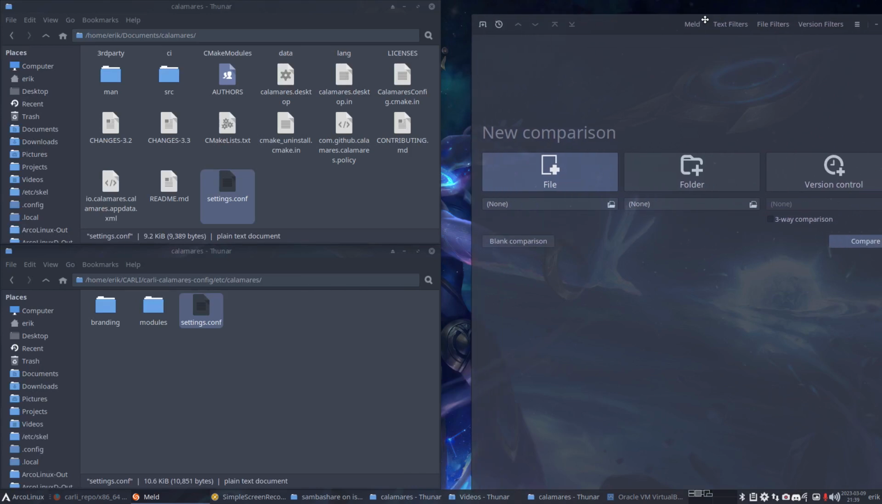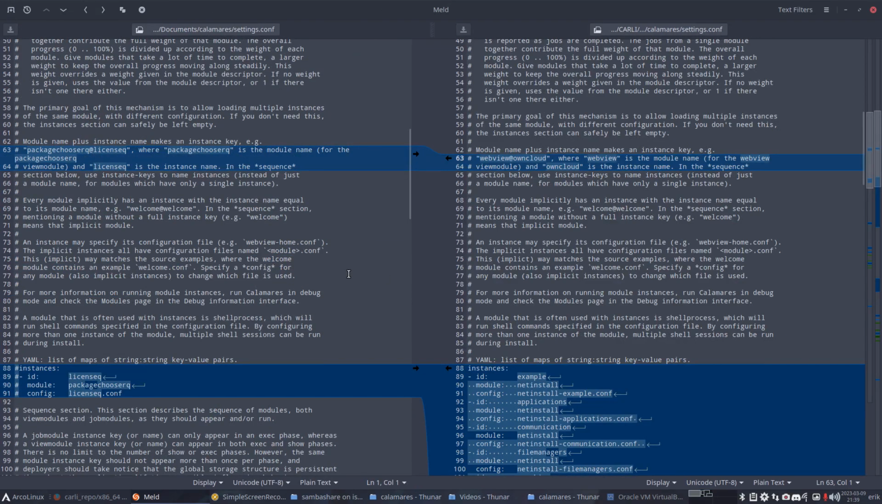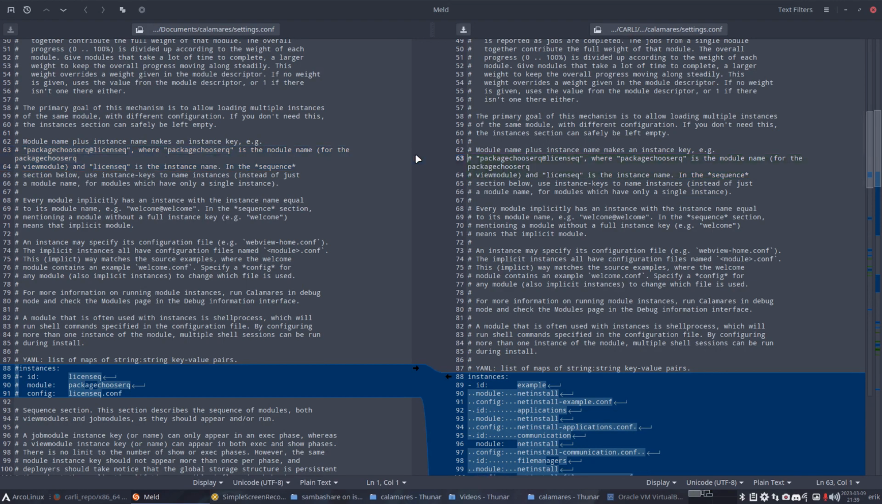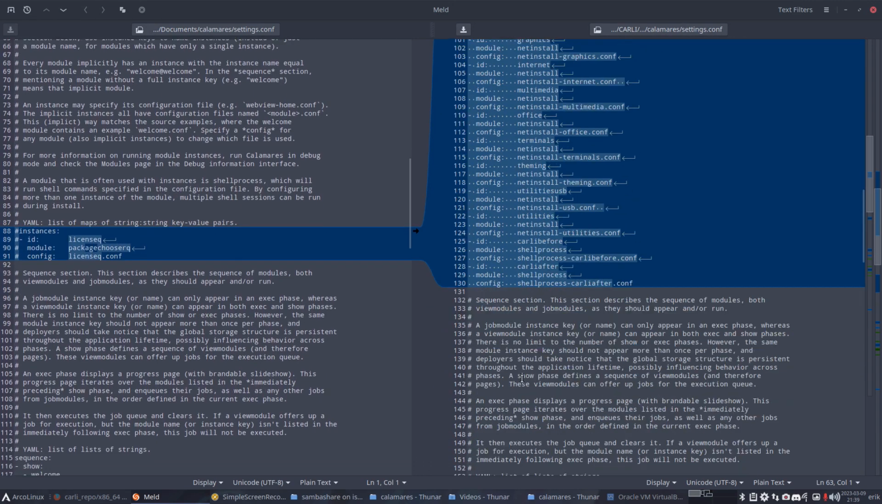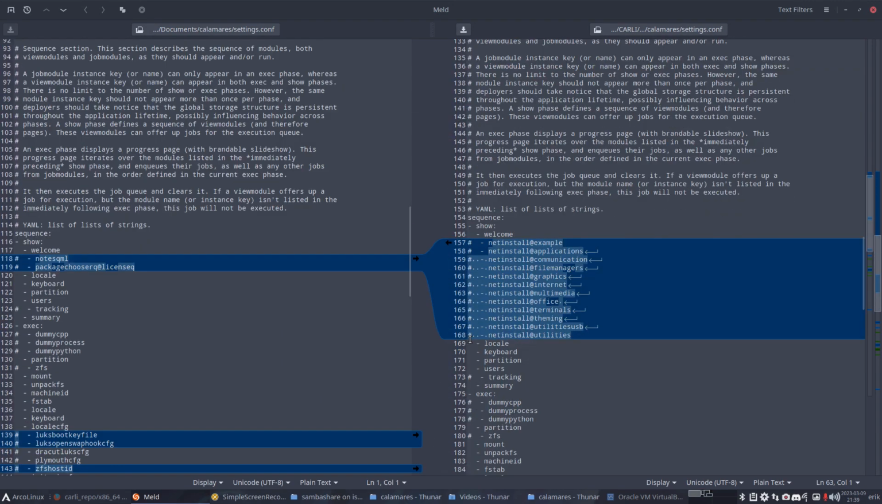Here we are again. We have two settings.conf, mine, theirs. Compare, click. This is blah blah. Get it in. These are example instances. We do have instances, only we don't use them. All hashtagged out. So if you want to see what this net install example is, all you have to do is delete this and you've got it. You can check out what it does.